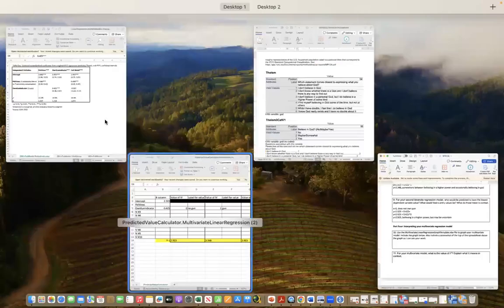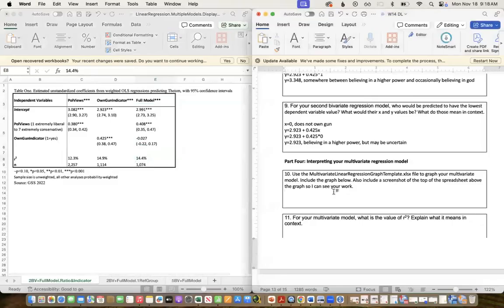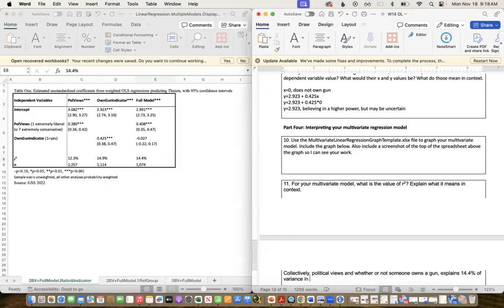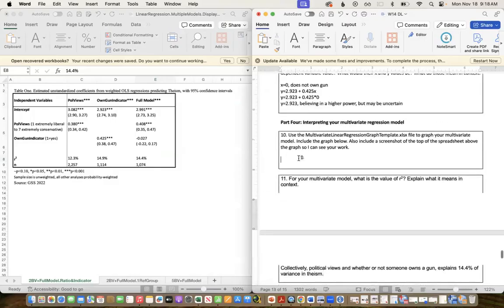Now we're going to interpret our multivariate table. So this last column here, we're going to graph it. Here, let's explain R squared first. So 14.4%. So collectively, political views and whether or not someone owns a gun, our independent variables combined, explain 14.4% of the variance in theism, in theistic views. Okay, so let's graph this.